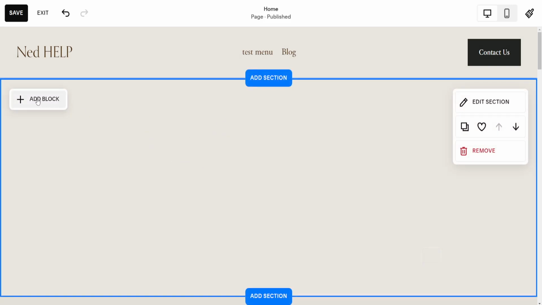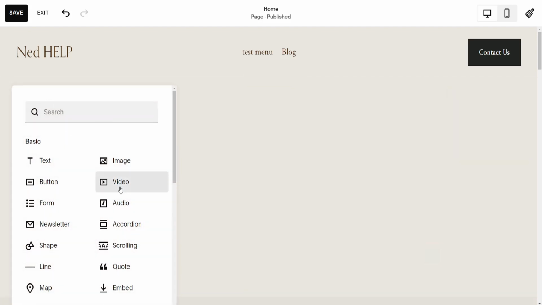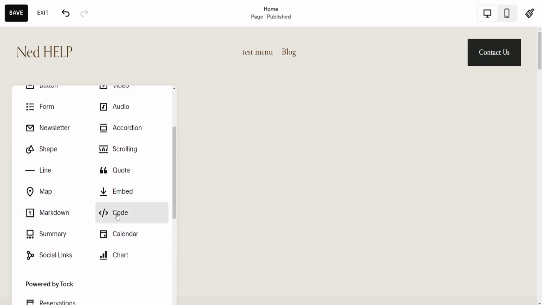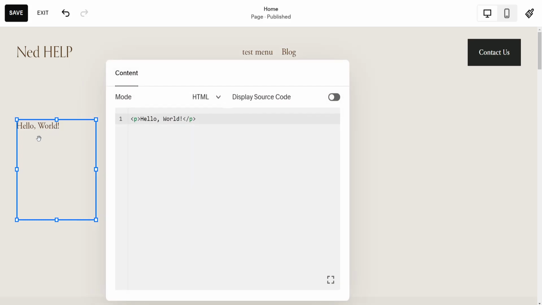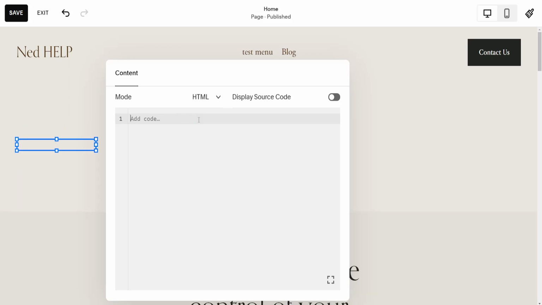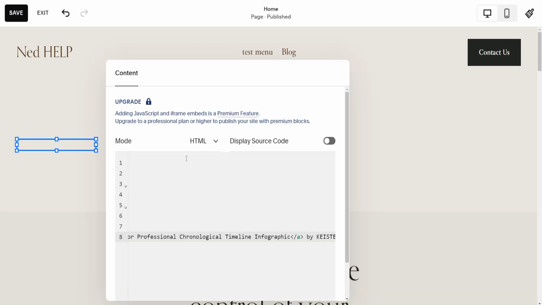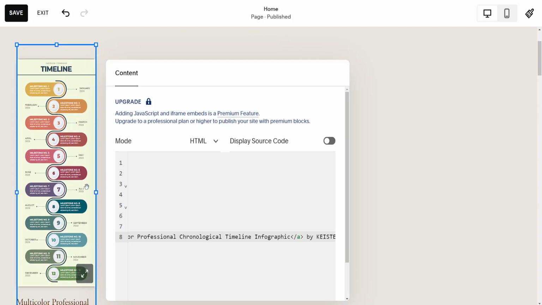And once we hover over it, you will see this option to add a block. So just click on add block here and we will choose the option for code. So click on code here, double click on this panel, and we're simply going to delete this code here by holding the backspace, and I'm going to paste my code that I copied from Canva.